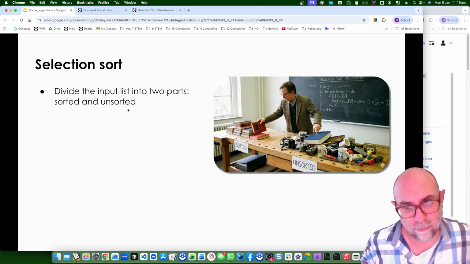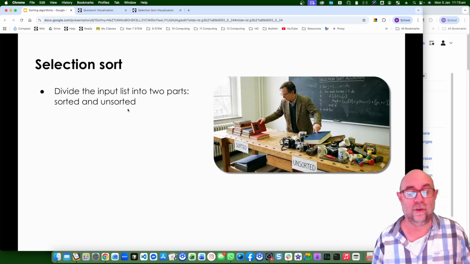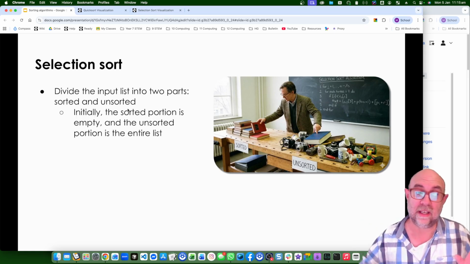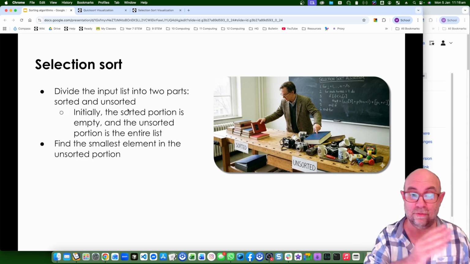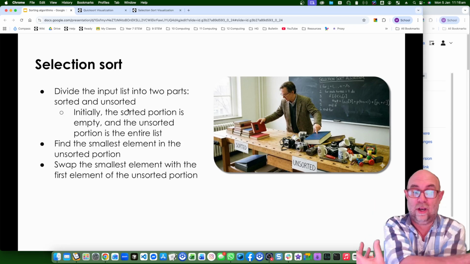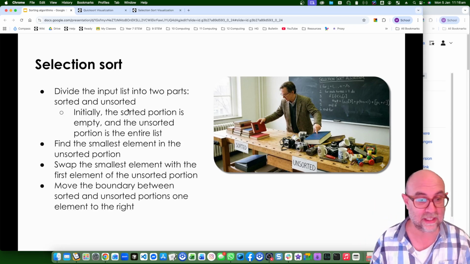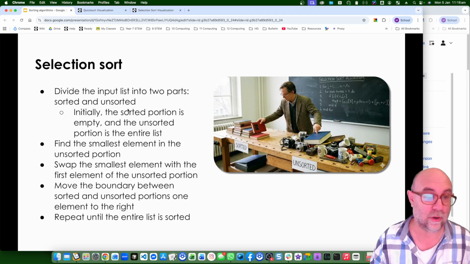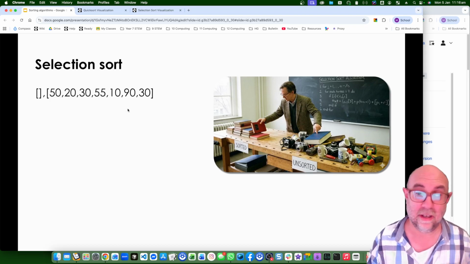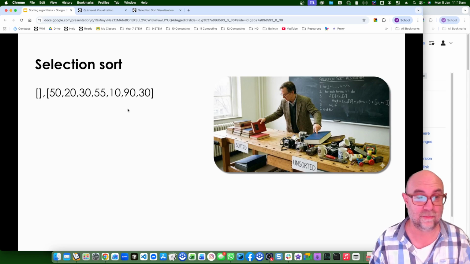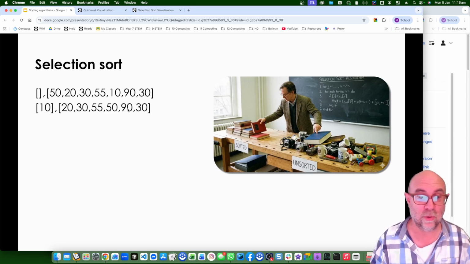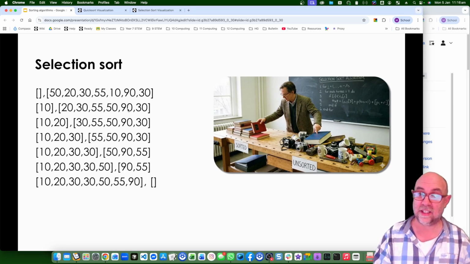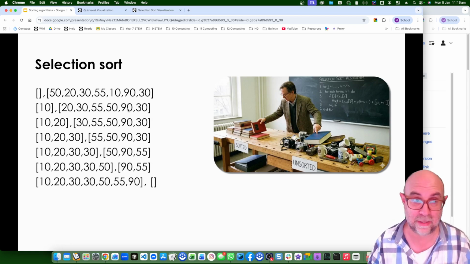So, giving it to you in explicit parts, we divide the input list into the sorted and unsorted. The sorted portion is empty and the unsorted portion is the entire list. We find the smallest element, we swap it over with whatever was in that place, and we move the boundary between the sorted and unsorted. So, we repeat till it's done. So looking at this, same numbers, there's our unsorted array with nothing in it, and we're moving numbers in as they get sorted, and the unsorted section is getting smaller and smaller until it's completely empty.